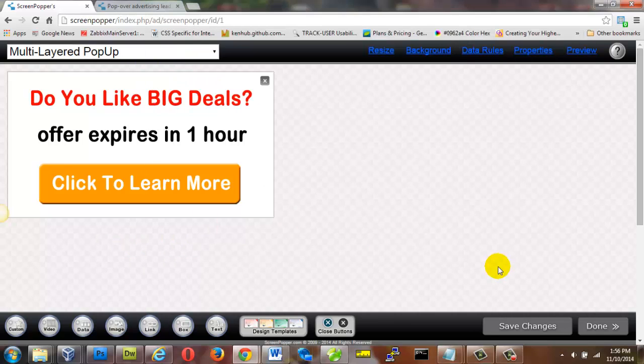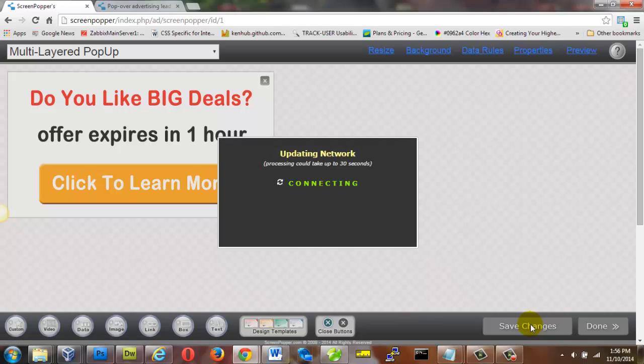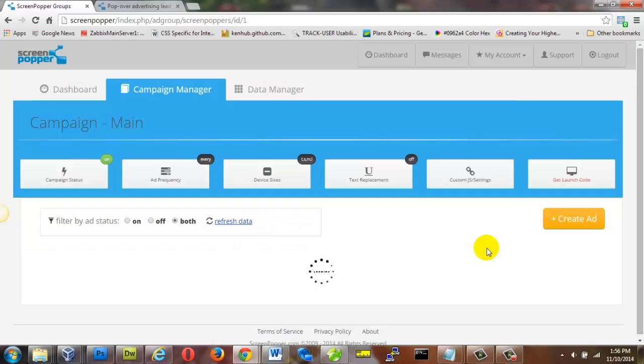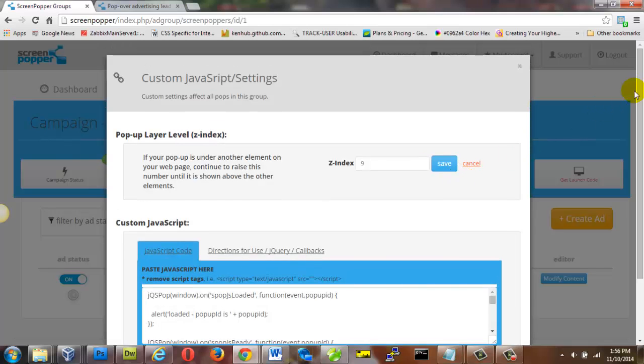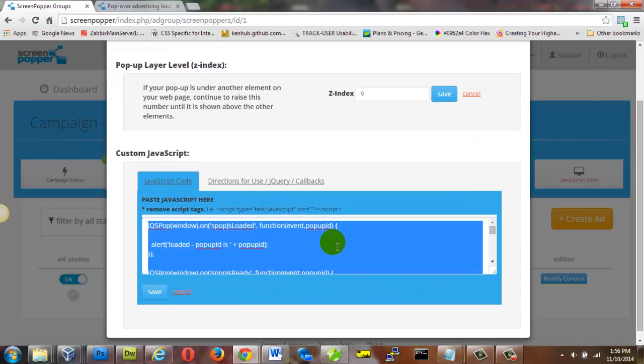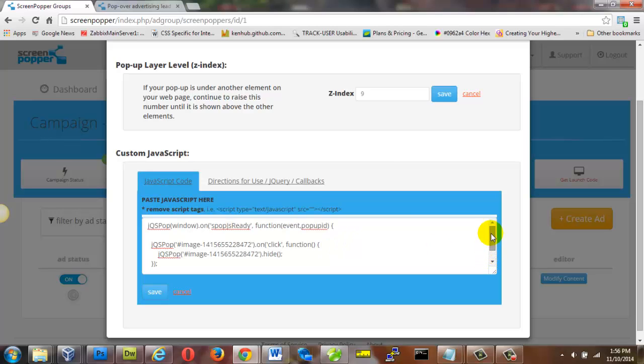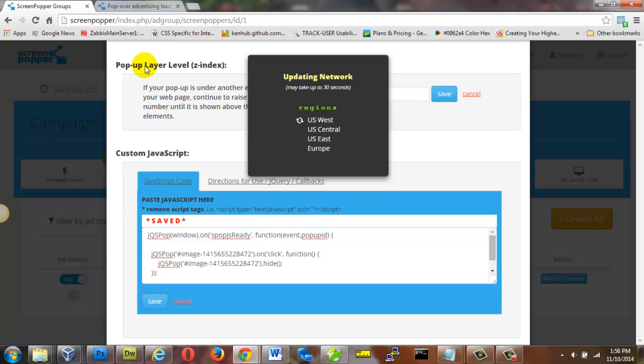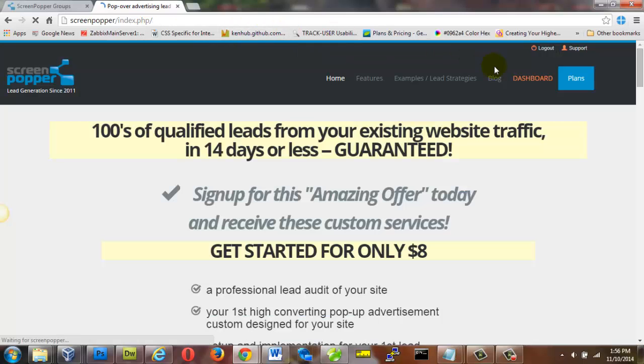We'll take this JavaScript and we're going to now paste it in the previous JavaScript section on the other page. So clicking the Custom JS button again, highlighting the box and removing everything inside, and pasting our new line of code which says when the pop-up is ready, listen for that image being clicked, and when it is clicked, hide the image. So let's go ahead and save that. And let's go back to the pop-up and take a look at how it works.